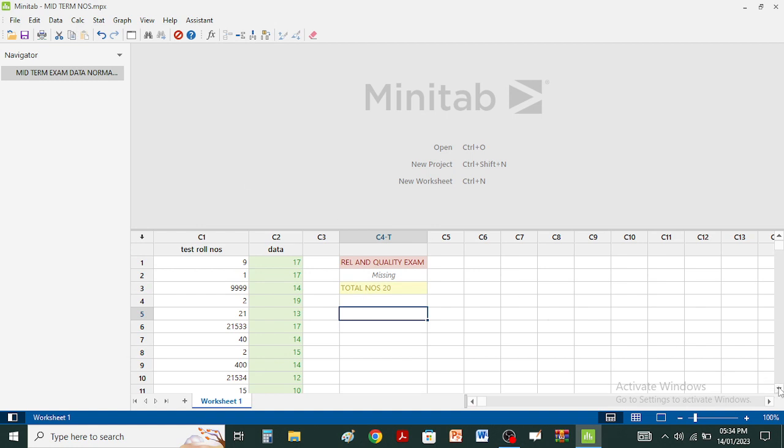We have 12 copies in our results, you can see, and we have this data starting from the first roll number, 17, till the end of the data. We have got these numbers.